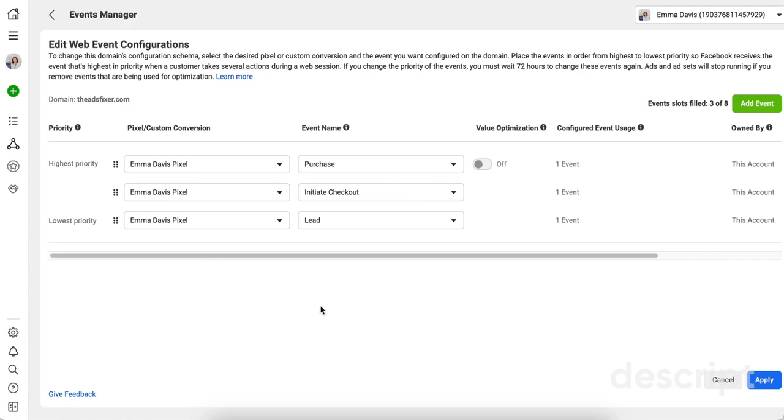I know some people do like to use complete registration for webinar registrations and things like that. I'm not a fan. I'd like to stick with leads purely because I think more people use the lead event, and therefore Facebook has more data about the types of people who actually do become leads.